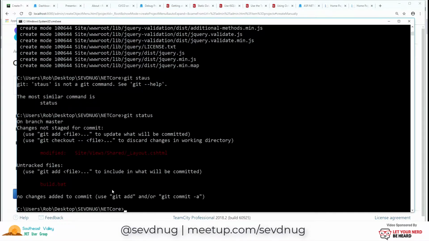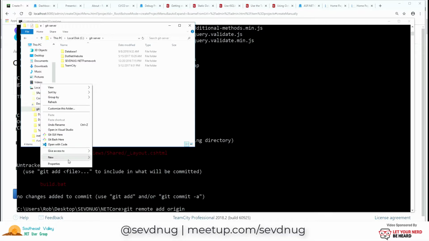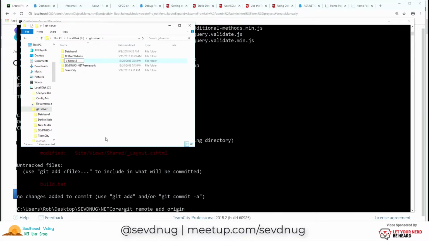OK, git remote add origin. I need the URL to that server. Let's go back into our GitHub, and let's go create a new project. New folder, let's call this Southeast Valley.NET User Group, Net Core.